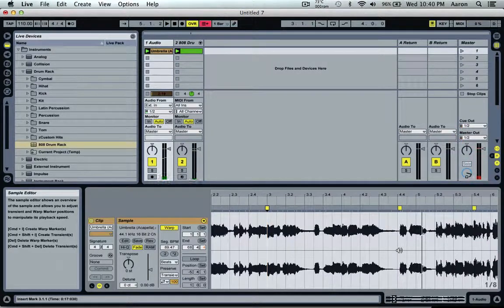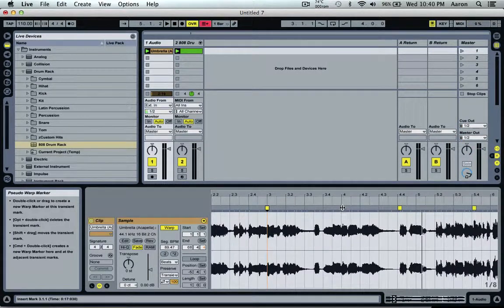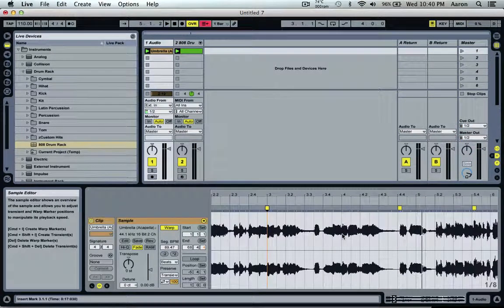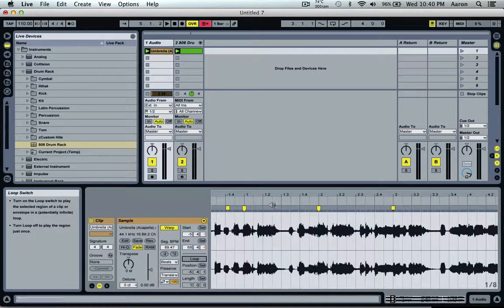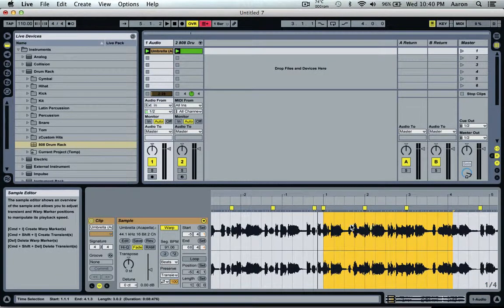Okay, so it looks like it's right here, but I couldn't quite tell exactly. So what I'm actually going to do is set a loop, and loop it up to number 5 here for a 4-bar loop.